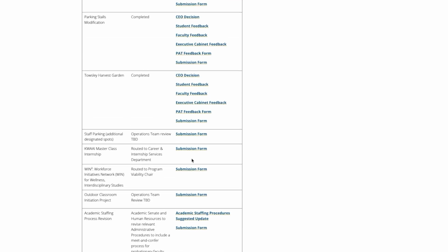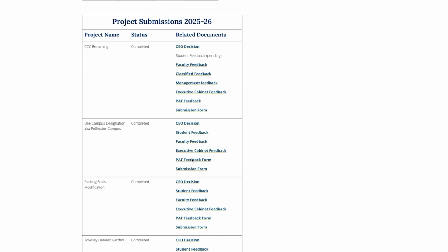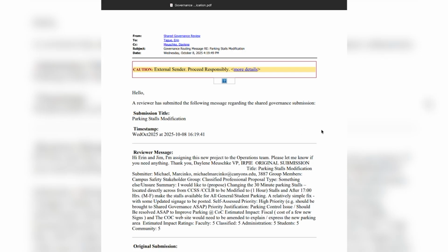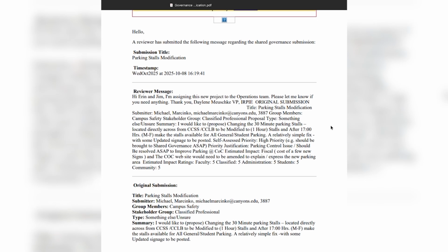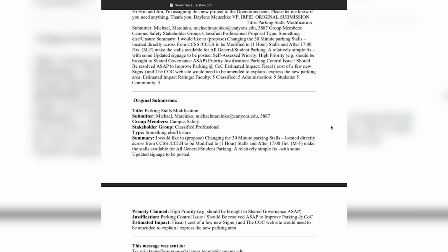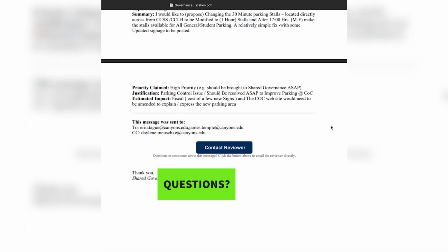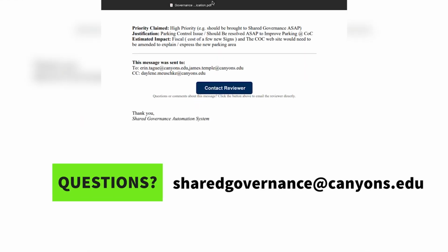If you are unsure how to fill out your proposal form, looking through previous projects and familiarizing yourself with their accompanying documents can be helpful. Should you have any questions throughout the process, feel free to reach out to Shared Governance at canyons.edu for assistance.